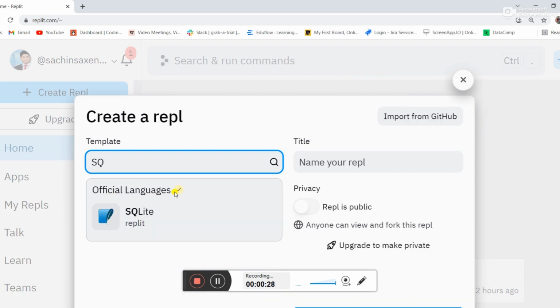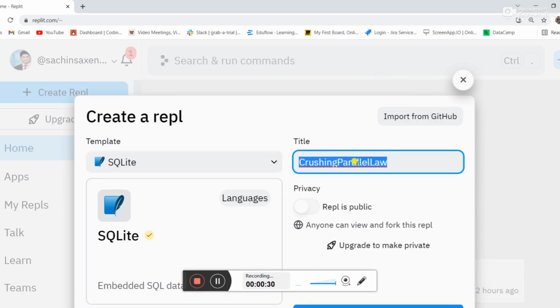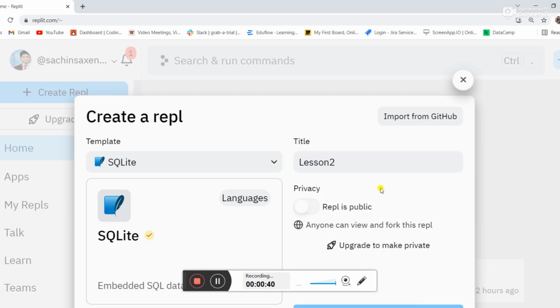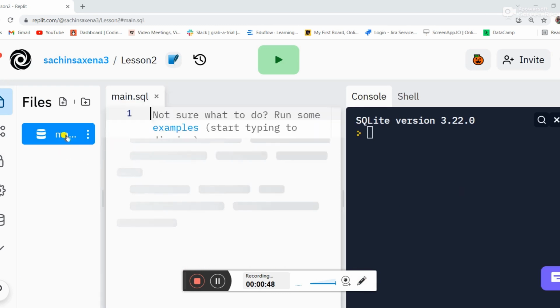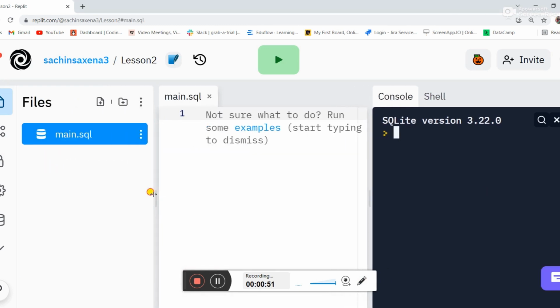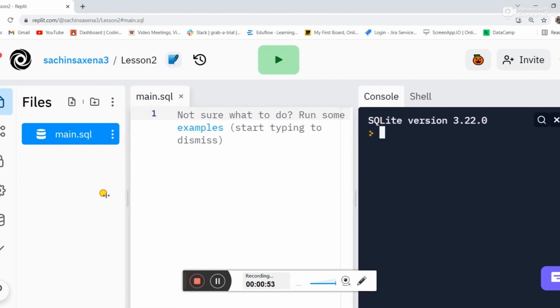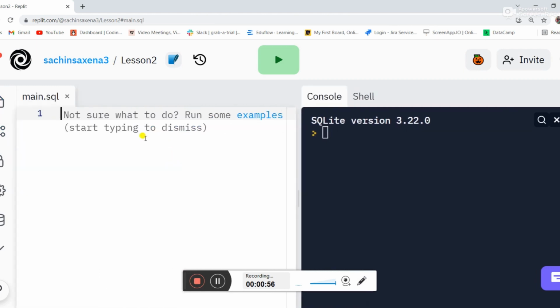We need to select SQLite, then give a certain name, then create the REPL file. So it will lead to the coding part. Here we are having main.sql. In the middle section we need to write our queries, and here we will have the output section.